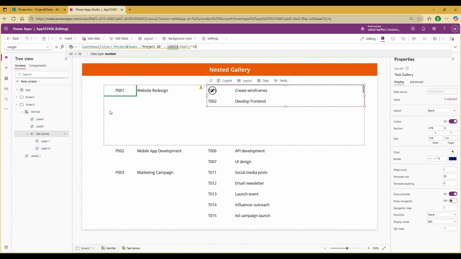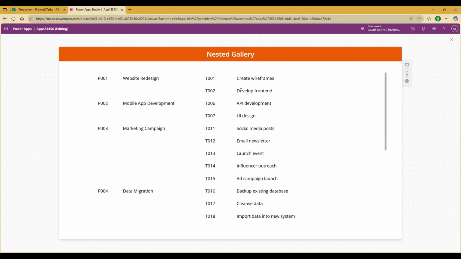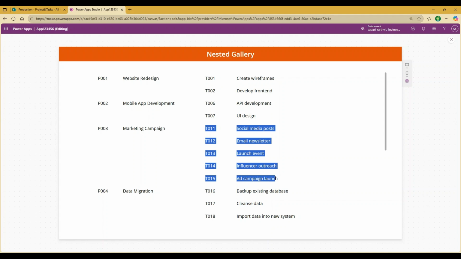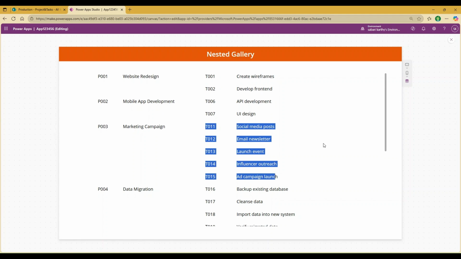Once this is done, go to the task gallery and hide the scroll bar. Now if you run, you will see this got aligned perfectly. For instance, we have two tasks for the project 1 and the alignment is perfect. Similarly, we have 5 tasks for project 3 and it expanded automatically.